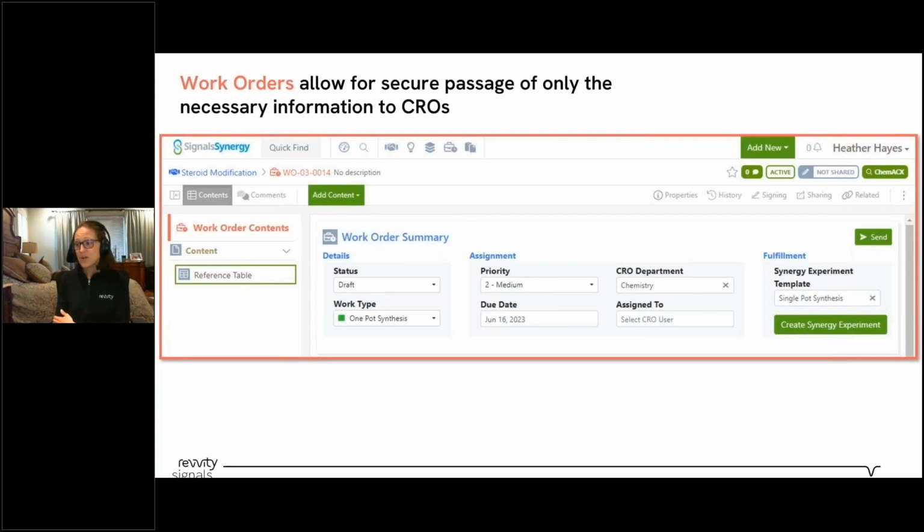Importantly, each work order is fulfilled by a sponsor-controlled and templated Synergy experiment to ensure that the details of the experiment are properly captured and also properly linked to the work order, so that you can have full traceability on the data that was performed. And it really gives the sponsor control for what they're expecting back.